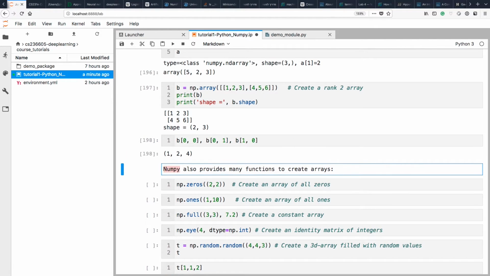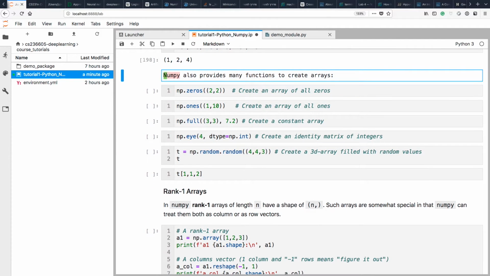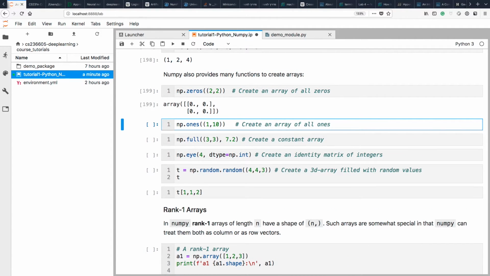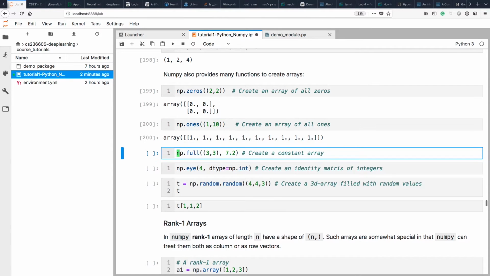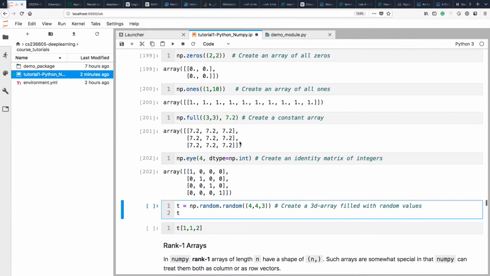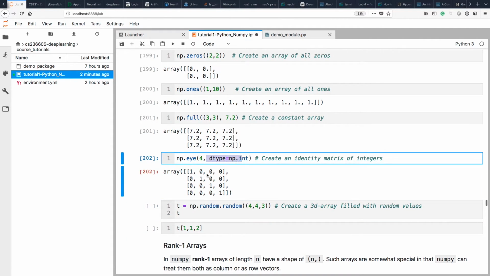You can use indexing like in Python. And you have many functions. This is a small sample. It's similar to the MATLAB functions, zeros, ones, stuff like that. You specify a shape and you get an array of that shape. So here are a few examples. Identity function. You can also specify a data type. So this is an int array, and this is a float array, for example.